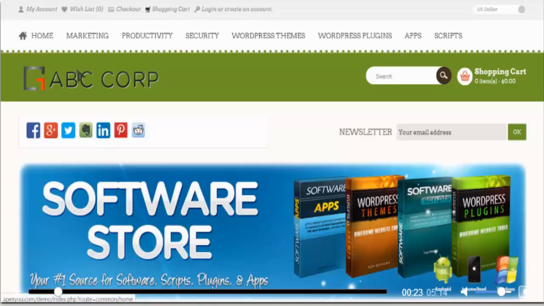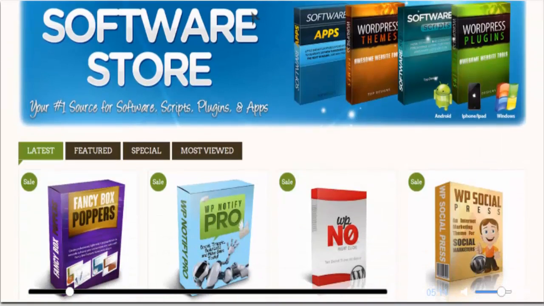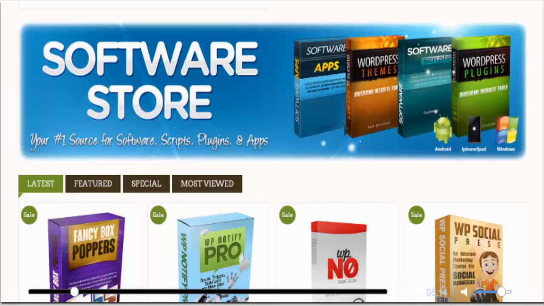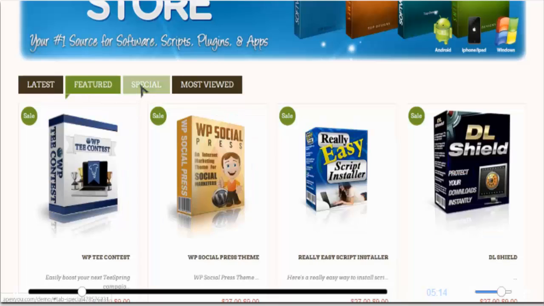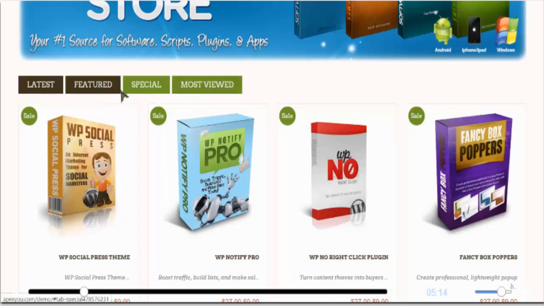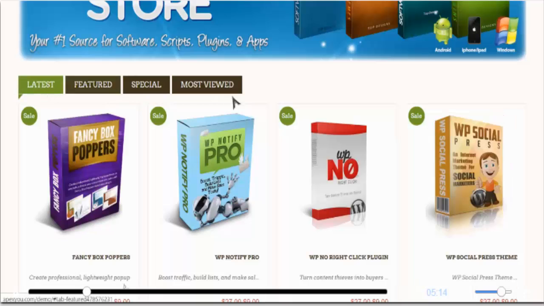You have a customizable logo, a search box, the shopping cart, a customizable menu up here. You have all your social sharing icons, an opt-in newsletter sign-up form. Then you have your feature area where you can customize this to say anything you want about your particular store. You have all of your special sections down here so people can sort their products by special offers, most viewed, featured, and the latest added.